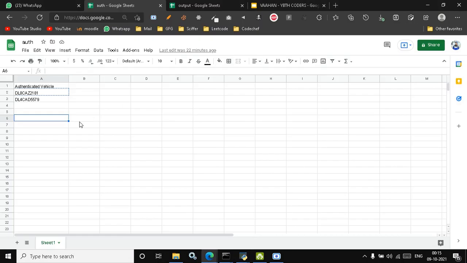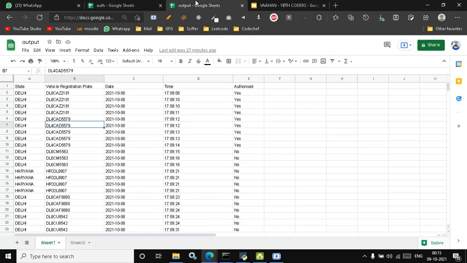After running our model on the particular video, we found the following results, which are stored in the output.xls file. So we have five different columns over here: the state one, the vehicle registration plate one, date and time, and authorized one. The state column represents the state to which a particular vehicle belongs, and the vehicle registration plate represents the number plate number, and we have date and time to capture the timestamp and the particular date on which the vehicle went through the organization, or our system detected the vehicle.